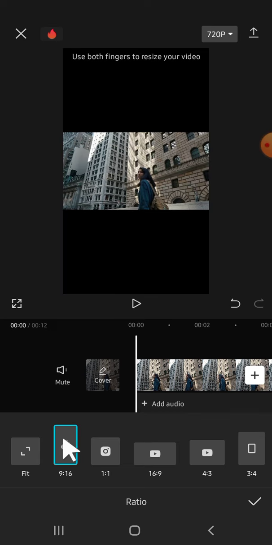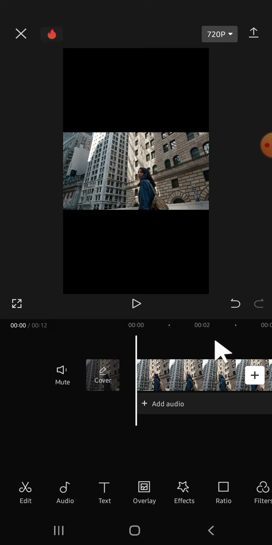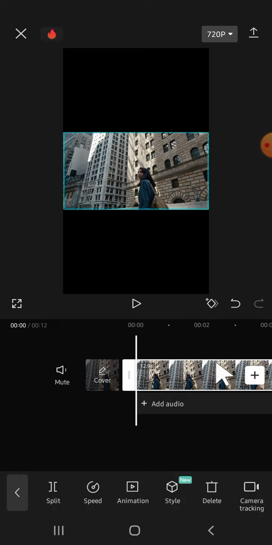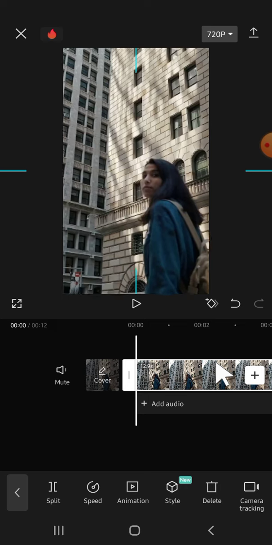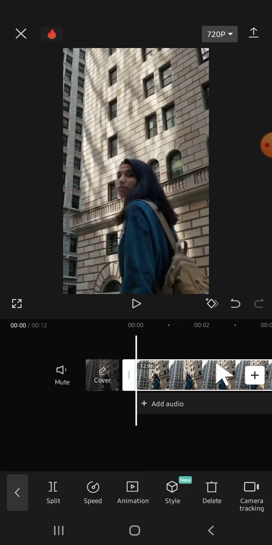Okay, and now I'm going to resize this video. Before we resize it, we just need to click on this check mark button, and we can use both of our fingers to pinch the video. So we can tap on the video like this, and we can resize it. Okay, like this. Okay, and that's it.